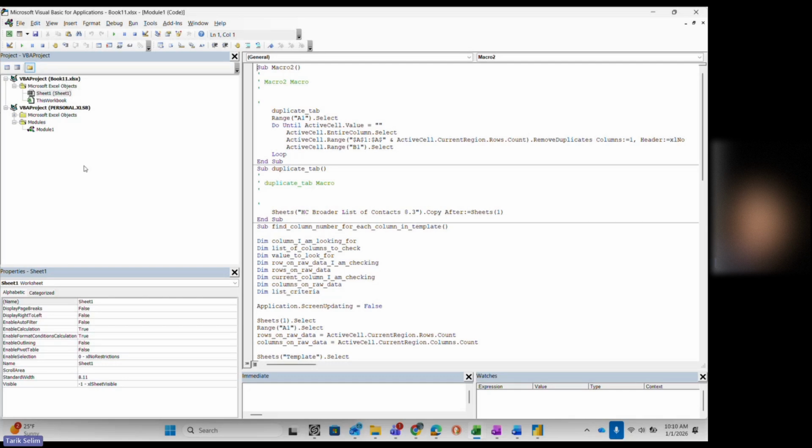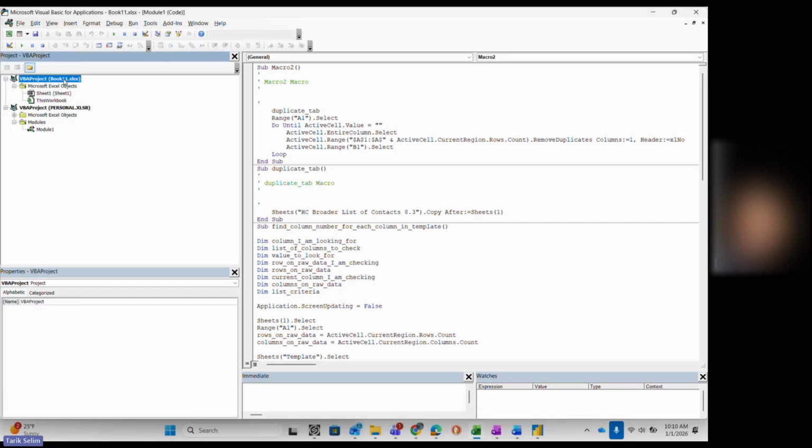You're going to find workbooks that you have open. I suggest that you close everything except the workbook that you pasted in. And then you're going to go to the name of the workbook. You're going to right click, insert, module.